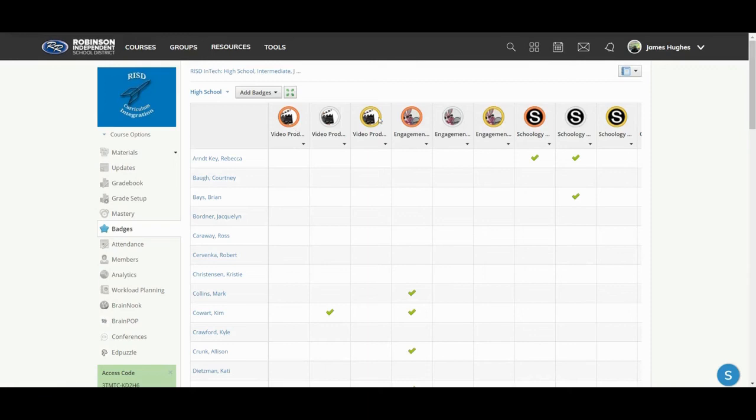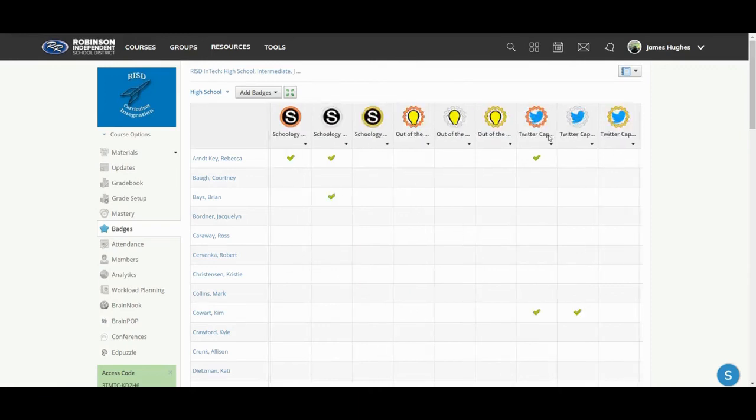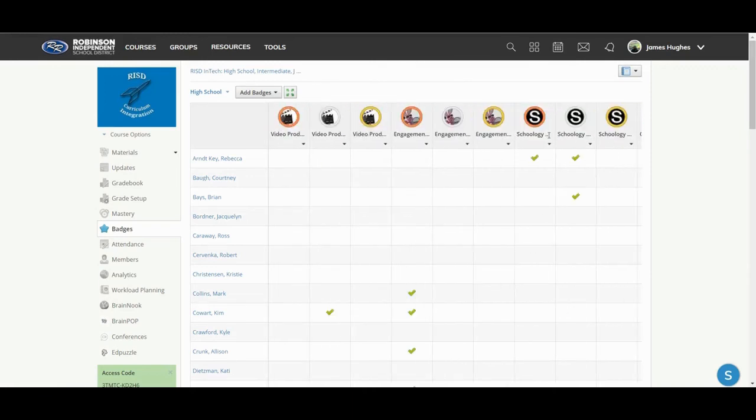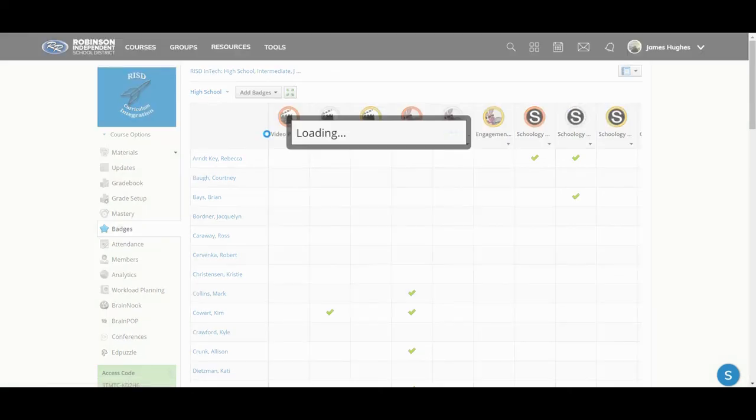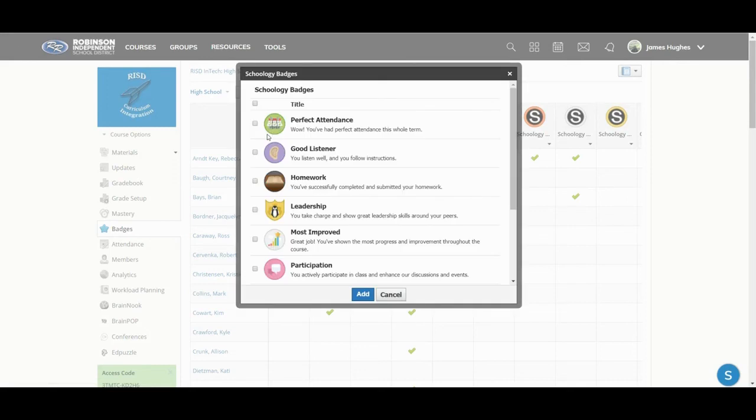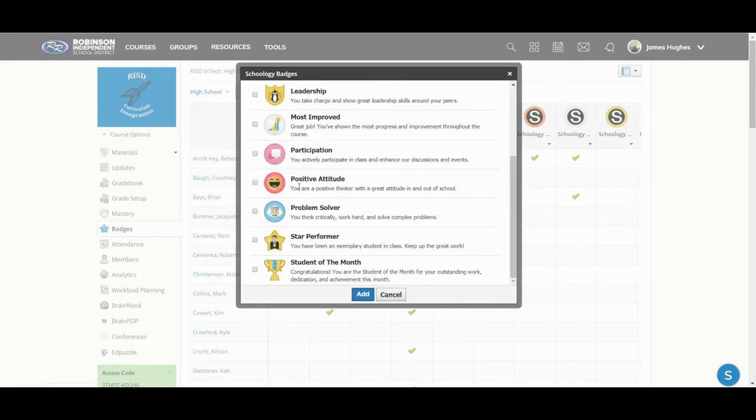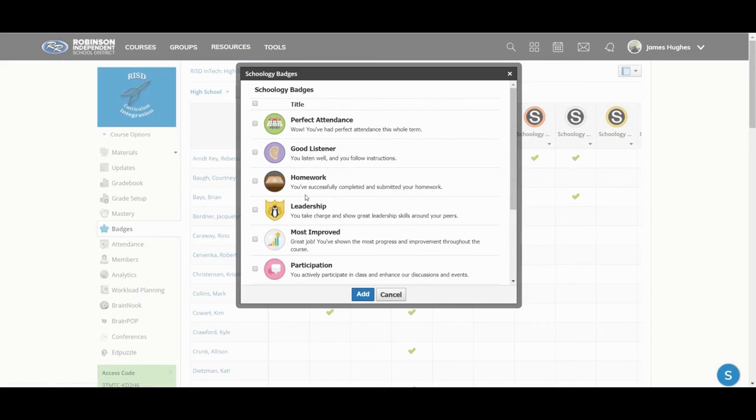And as you see, I've got a lot of different badges already put into this particular course. What I'm going to do is I'm going to come up here to where it says Add Badges, and I have a few different choices. First, I can just choose the pre-made Schoology badge. So Schoology already has some badges preloaded that I can incorporate in this.